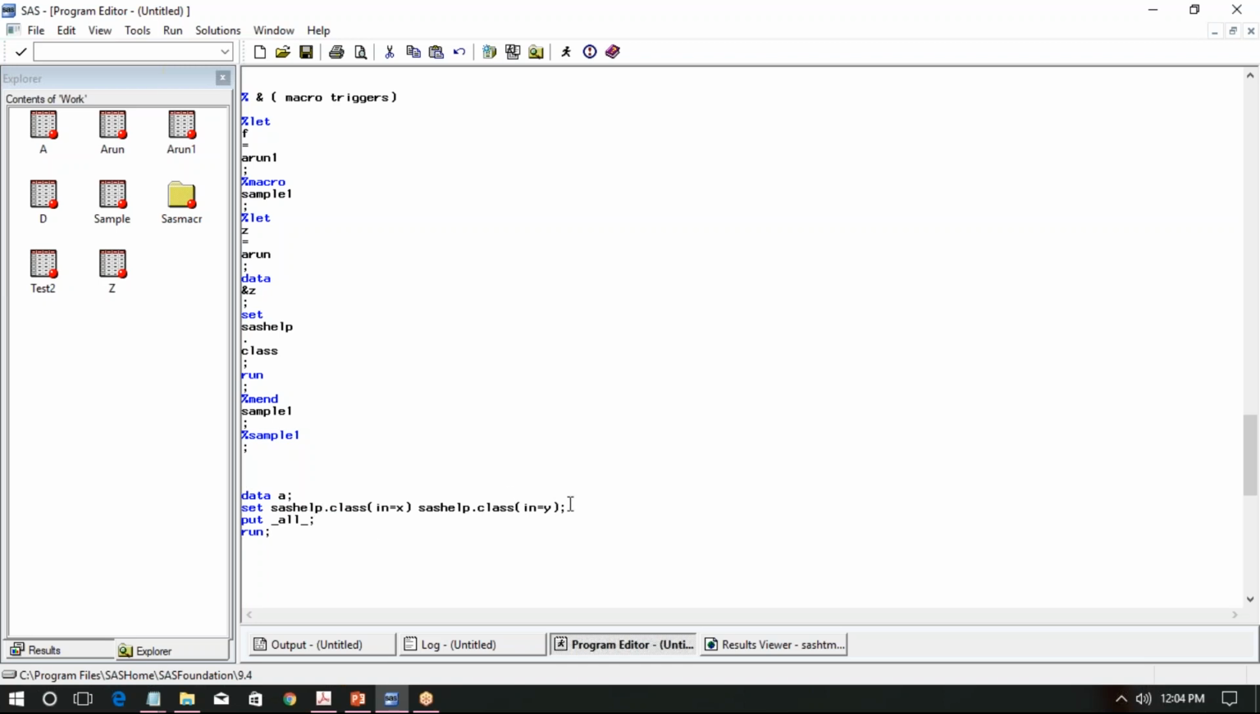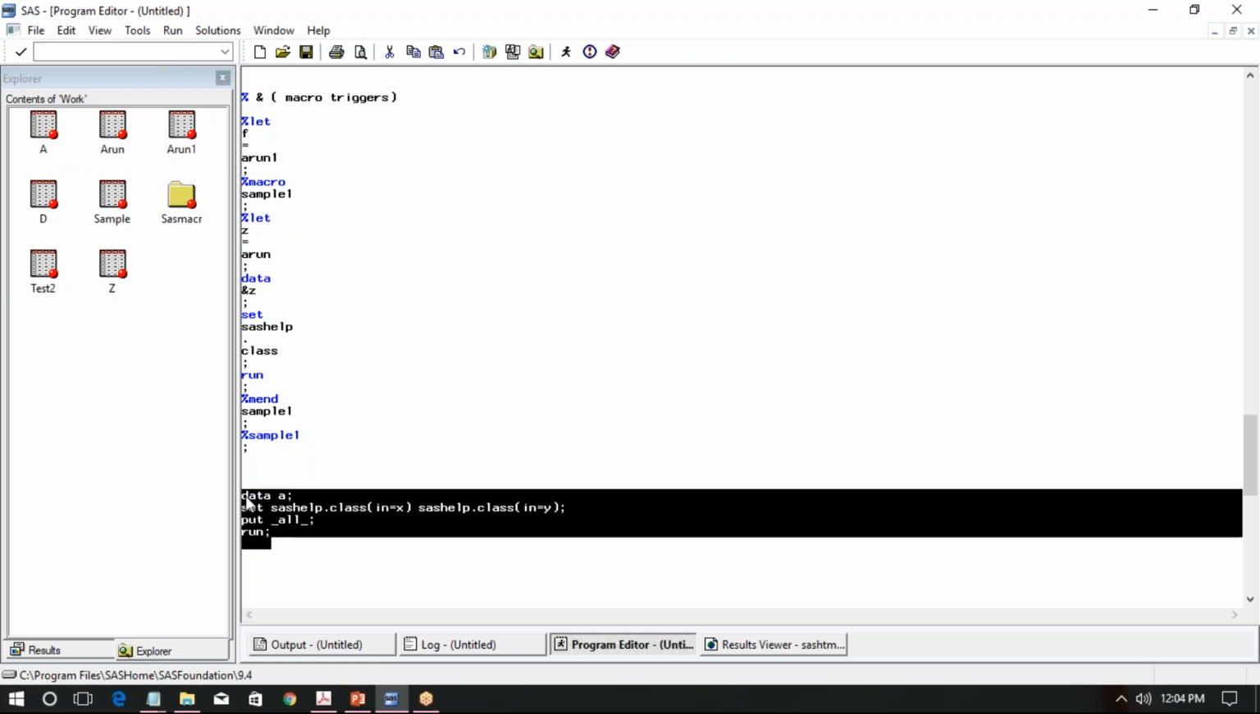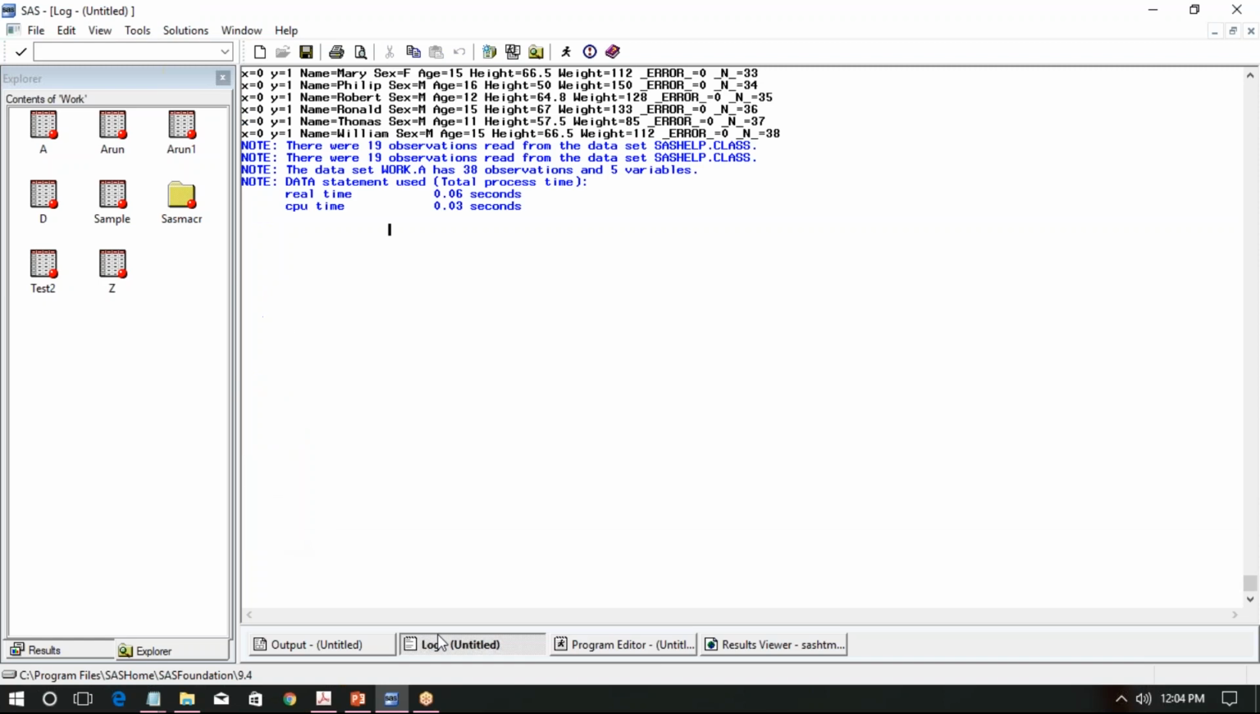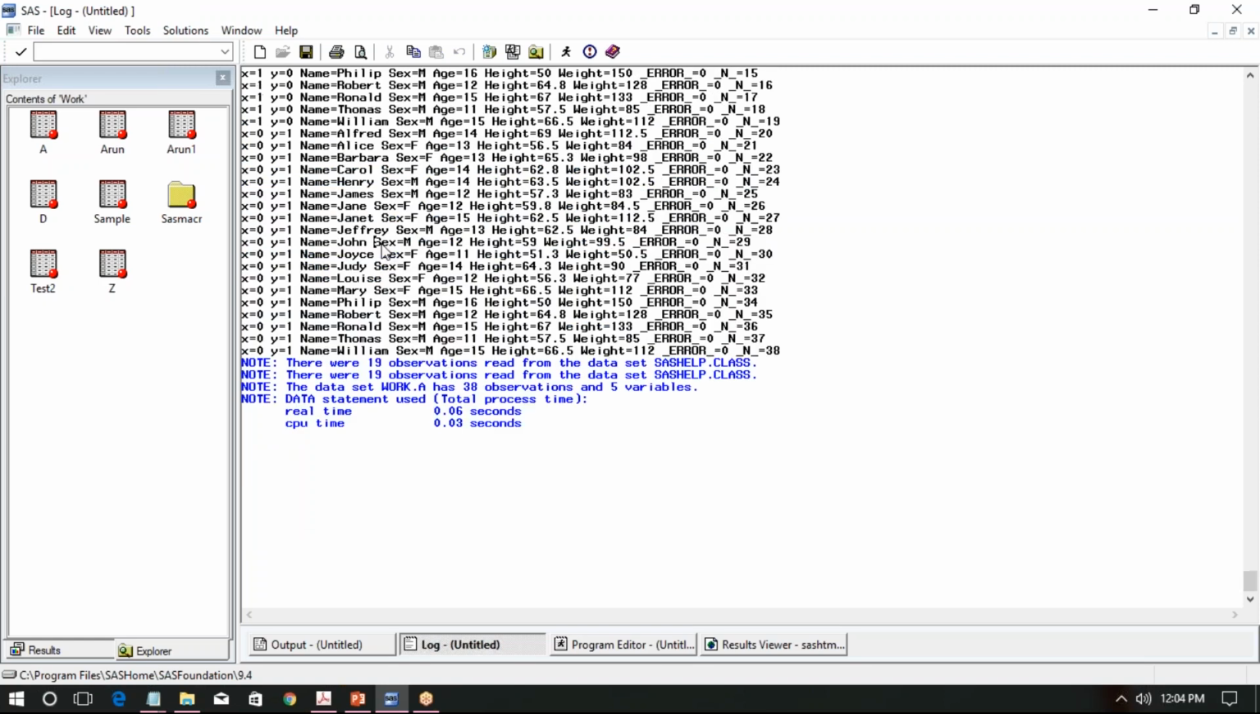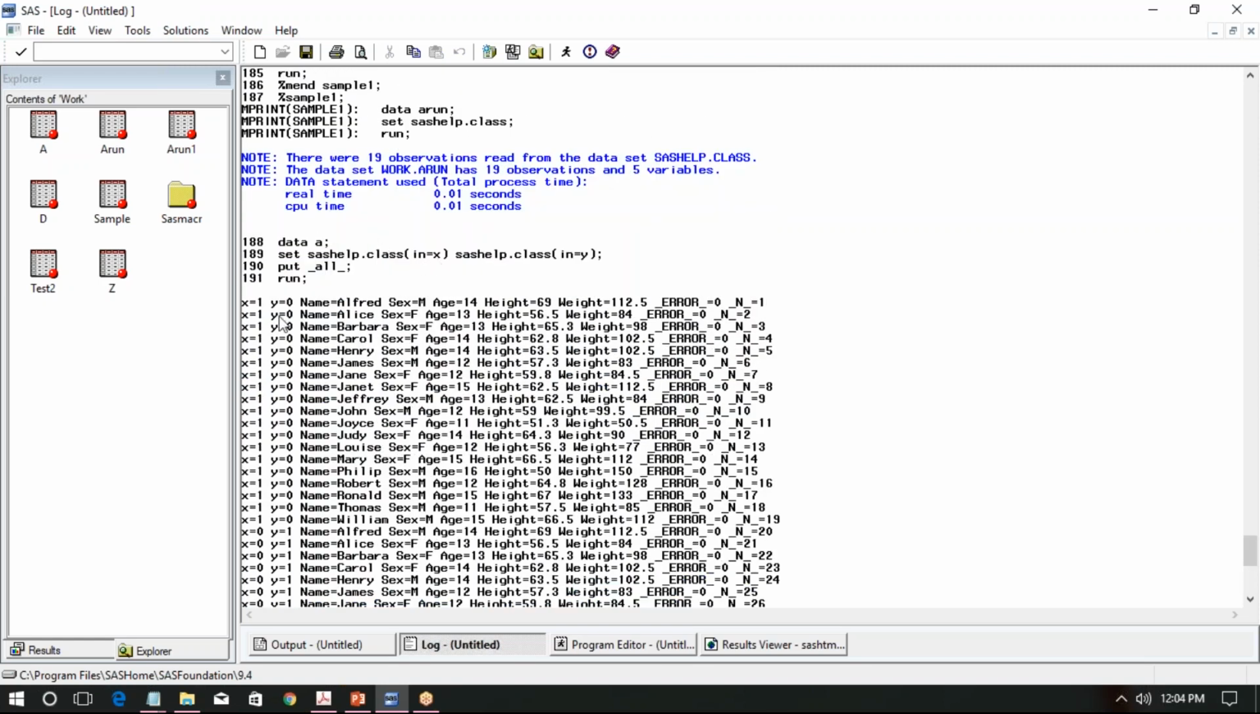Okay, so if I mention more than one dataset in a single statement, then they are going to be appended. Someone is asking what these flags are. These are actually control flags to control observations from those particular datasets. So let's see how it is working. This is your output, this is your X flag and this is your Y flag.